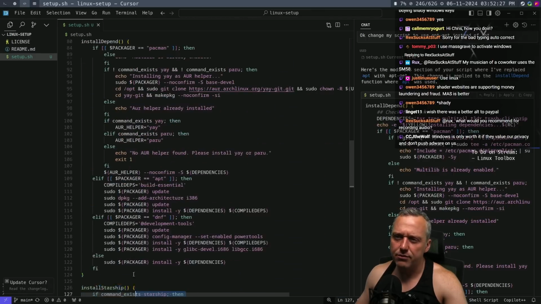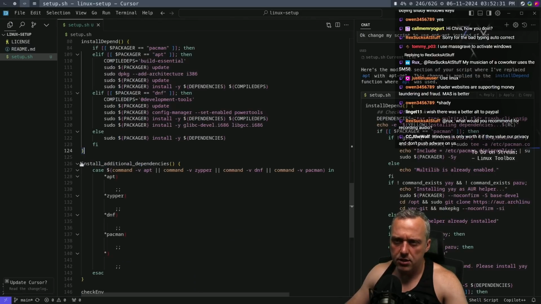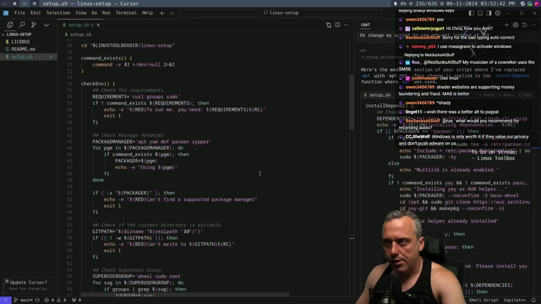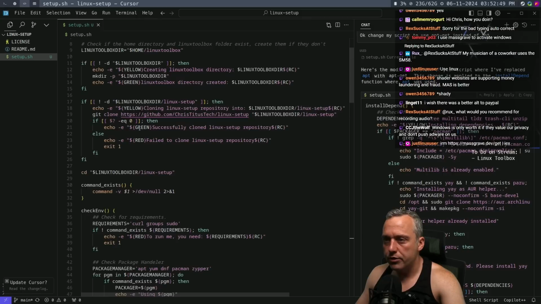Because it could screw up some setups. There's going to be somebody out there that doesn't need those. And frankly, you're probably going to want to do my bash as well. So let's just work on checking environment, dependencies, and additional dependencies. All right, I think that's a pretty good base platform. We create our Linux Toolbox directory if it doesn't exist.